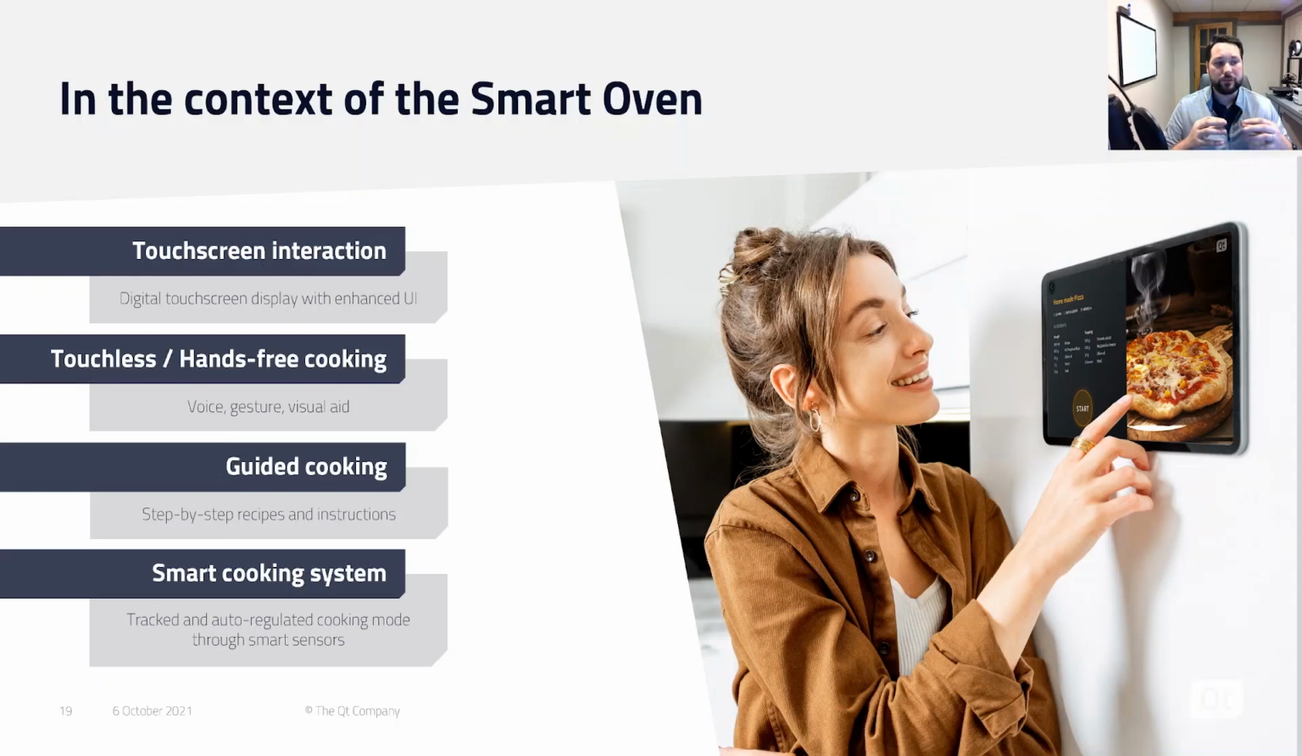And then you've got sort of an overall smart product. The whole cooking experience itself evolves as you begin to build in sensors with some maybe edge intelligence, or you do some processing on the cloud and bring some actions back down. But you've got tracked and auto-regulated cooking modes, right? Hey, I'm cooking bread. It sets the timer automatically. It sets the temperature automatically, and all you have to do is click go.